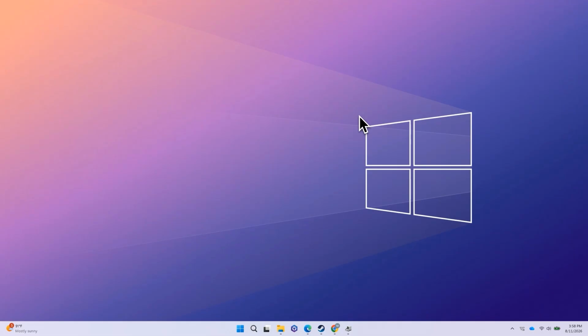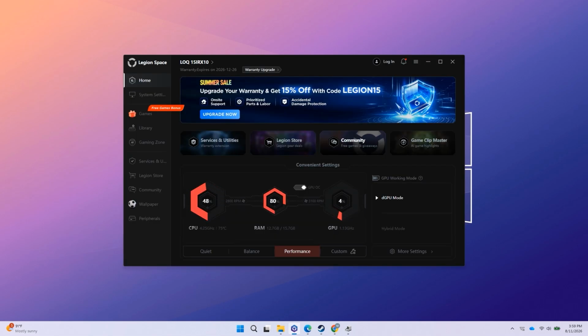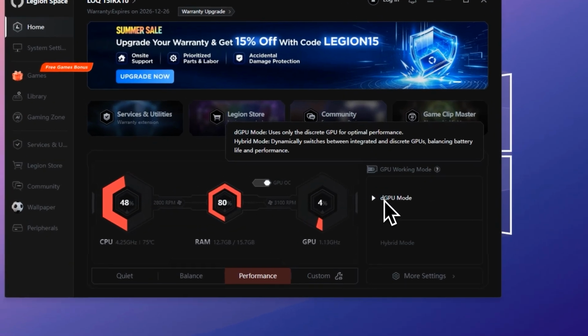Once the updates are installed, check Device Manager again to see if your NVIDIA graphics card is now showing under Display Adapters. If the problem continues and you're using a Lenovo laptop, there's another solution you can try. Open your Lenovo Vantage or Legion app. Here, make sure DGPU mode is selected.